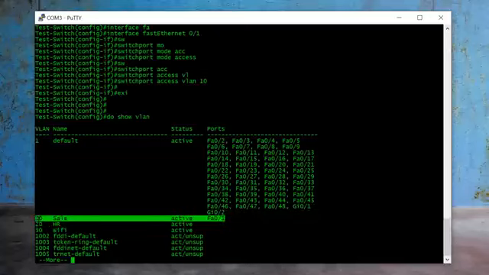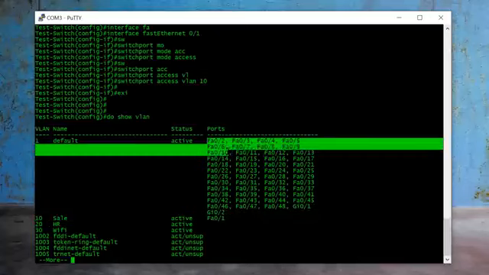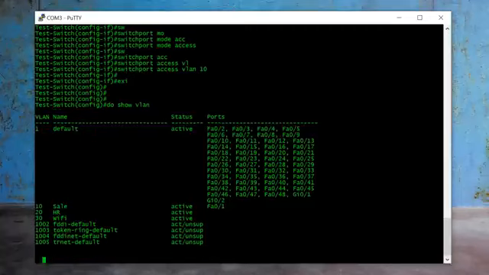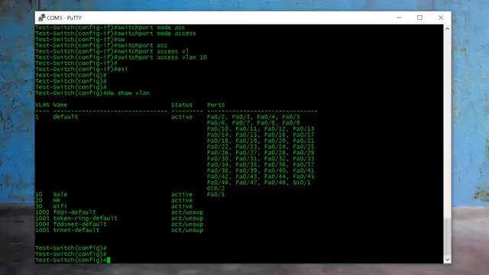And now here you can see our first interface FastEthernet 0/1 is removed from here and it is assigned to VLAN 10. Now I want to assign the first 10 interfaces to VLAN 10. I don't want to go to each interface one by one and assign to VLAN 10. So here I will use the range command.